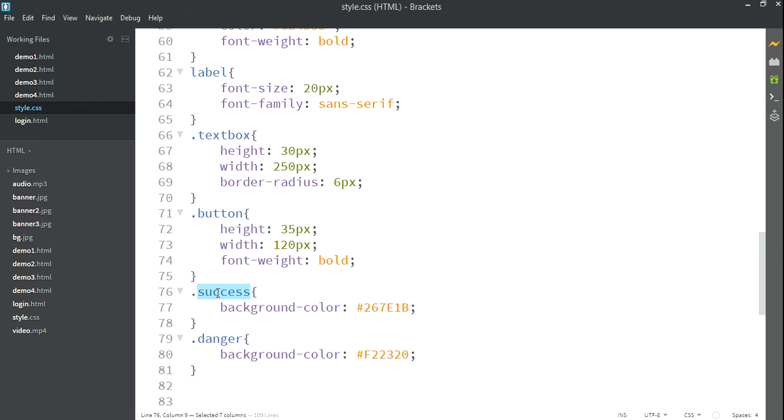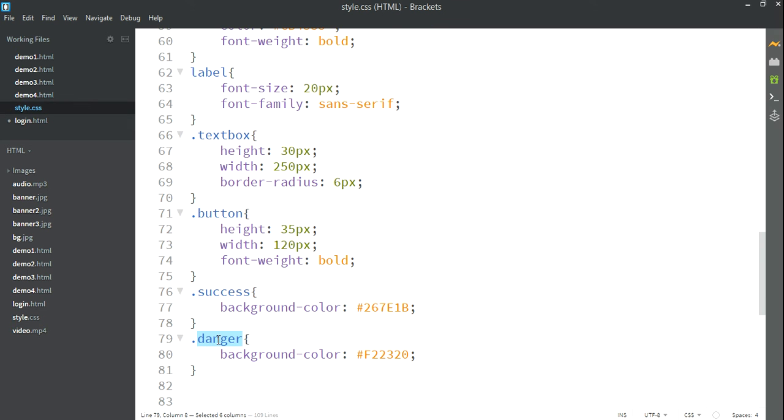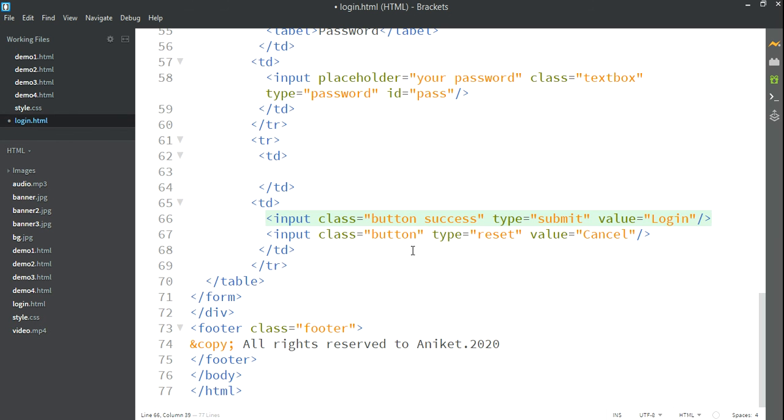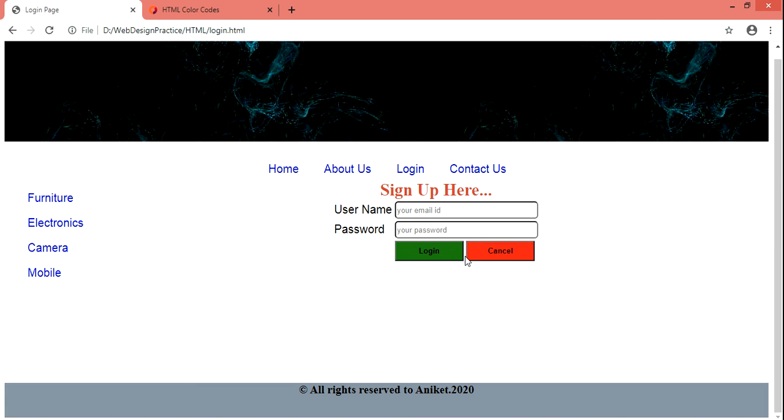Now I'll apply the success class to the submit button, space success class. Danger, copy the class and apply it to this danger. Save the changes. If you check the output, we will be having two different buttons. So in this way we have done a simple login form with header, menu, left panel, footer and the page. You can apply the same look and feel for multiple pages.